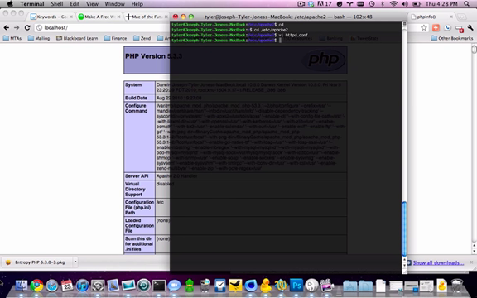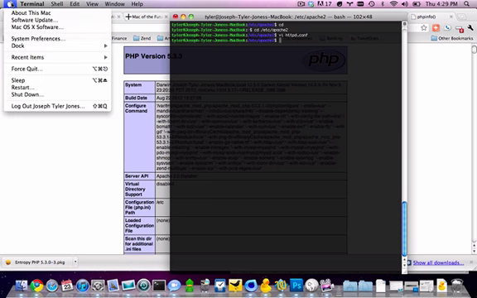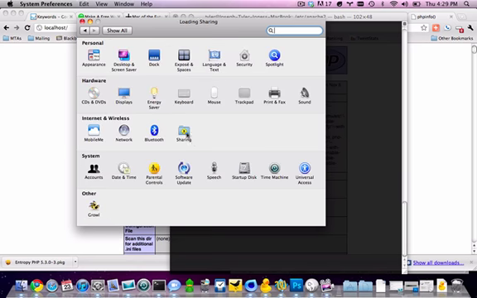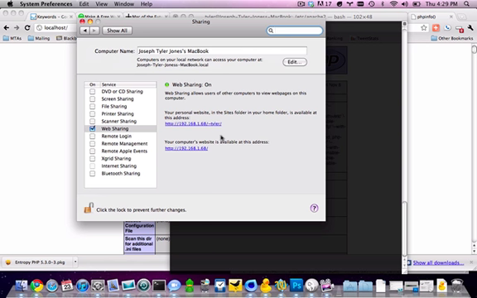The next thing you're going to want to do is go to System Preferences and Sharing. So under Apple, click on System Preferences, and Sharing looks like this. You're going to want to make sure web sharing is turned on. Now, you just turn it on by clicking it. If web sharing is turned on, that line is not commented out.